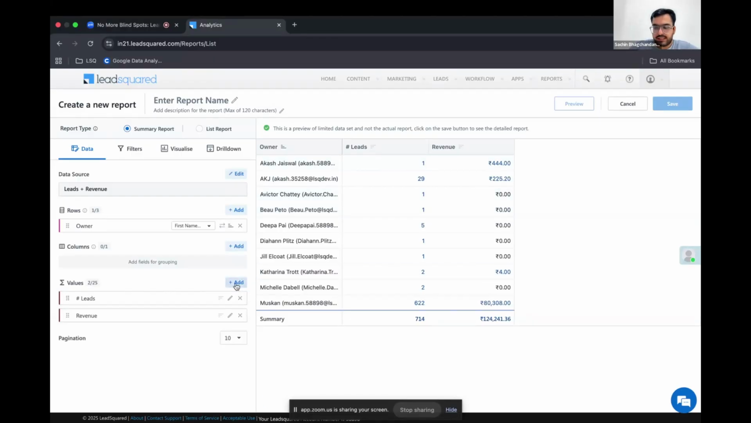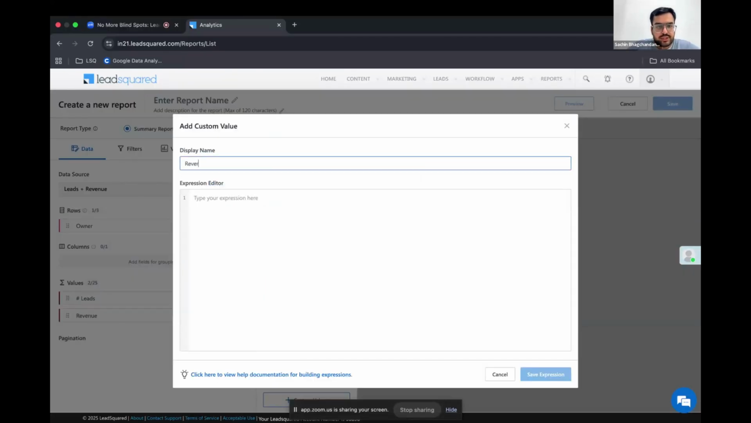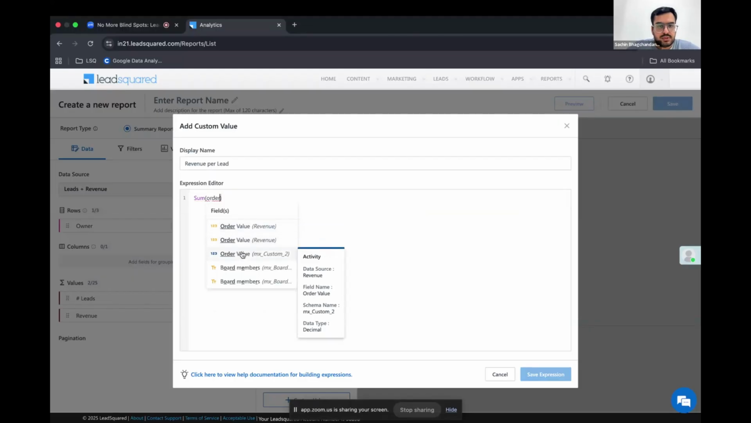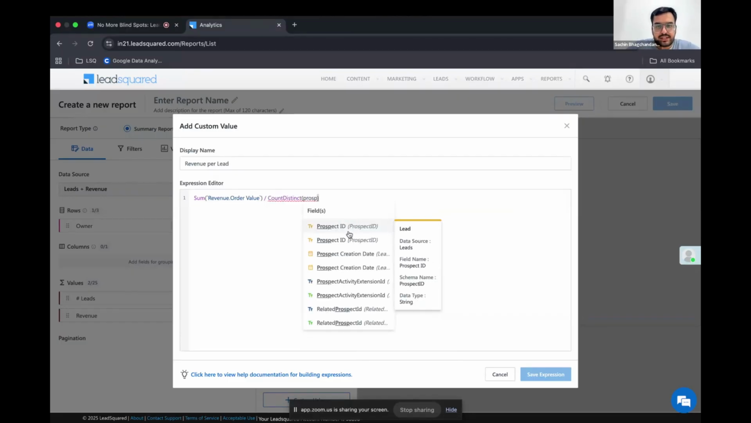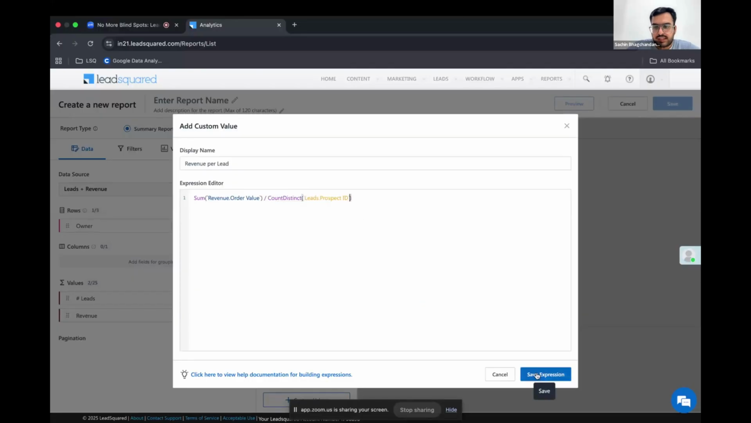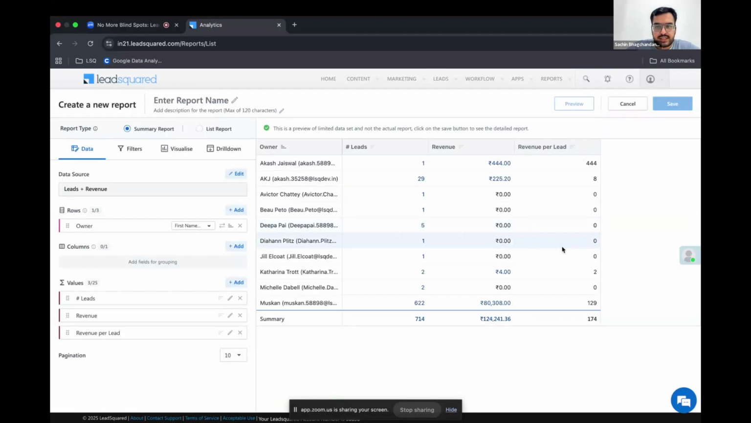The third column I'll be adding here is revenue per lead. So this would be revenue per lead. The expression for that would be sum of my total revenue divided by count of leads, which would be sum of order value divided by count of total leads, which is count distinct prospect ID. I'll click on save, click on preview. The column gets added here in my table.